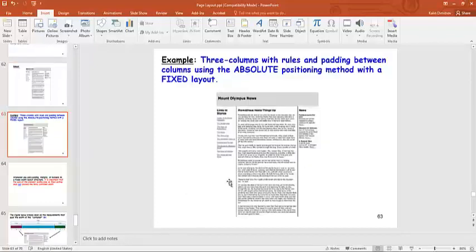Okay, one more example. This is a 3 column layout with rules and padding between columns using the absolute positioning method and a fixed layout this time. In this 3 column layout example, all the 3 columns are absolutely positioned in a fixed layout. In addition, the borders and the padding have been added between the columns, and the values for left, that is the distance from the left edge of the containing block for all 3 content divs, the links, the main, and the news, are relative to the left edge of their div.